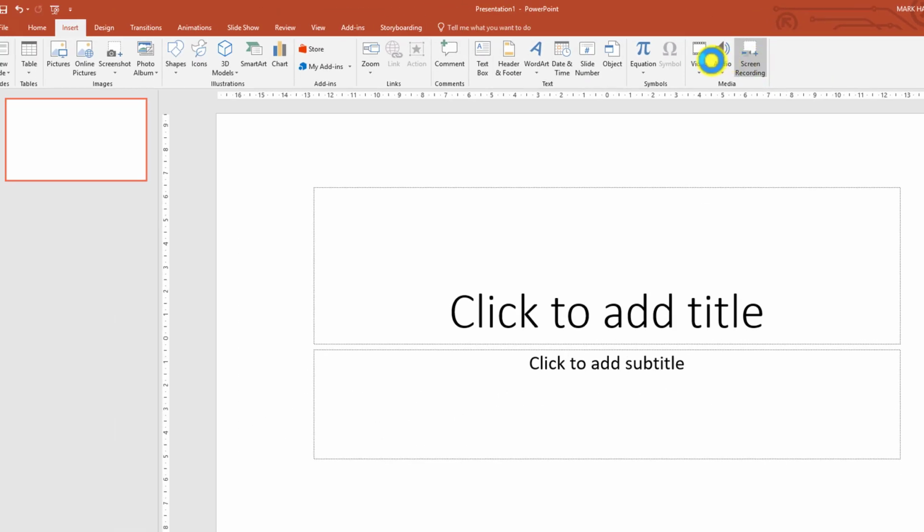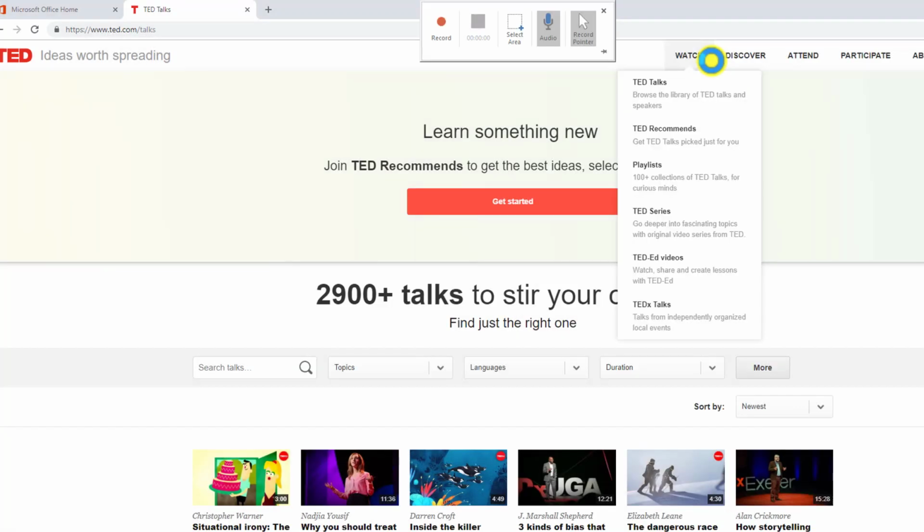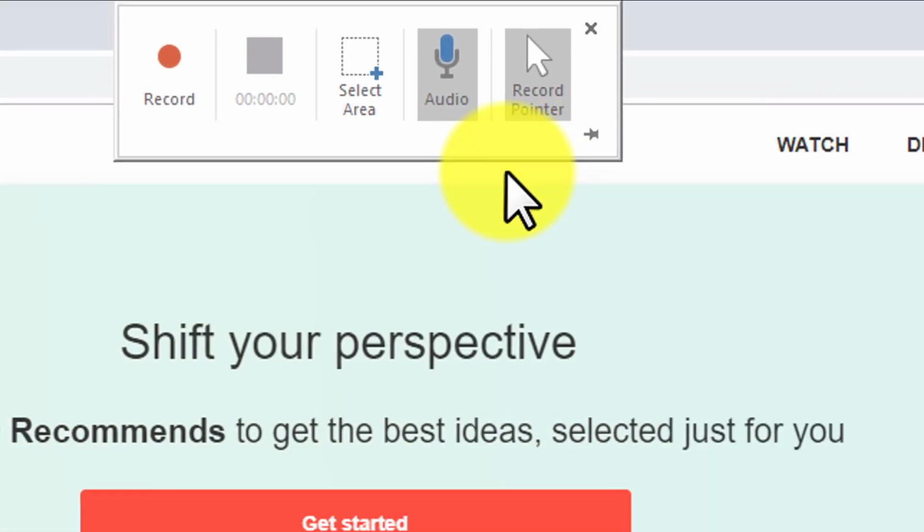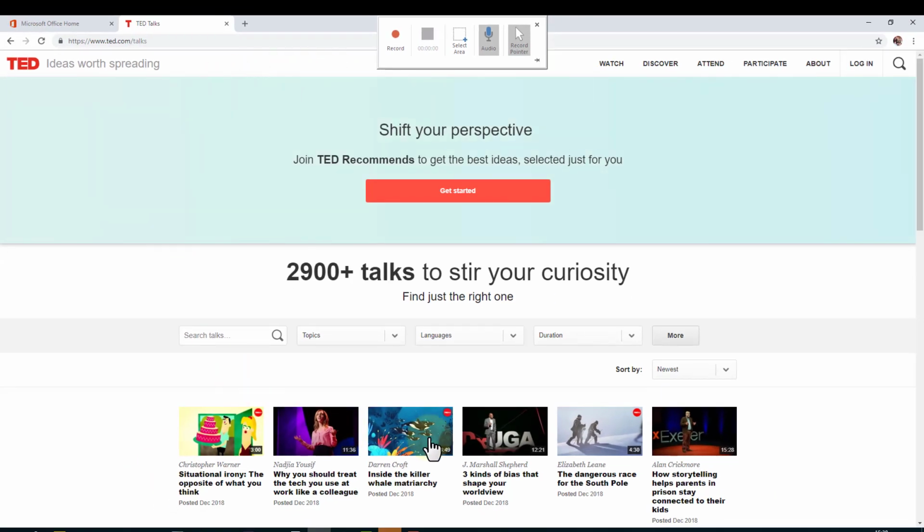When I click on Screen Recording, a control panel is going to appear at the top of the screen. So straight away, what you'll notice is my computer went to this website. PowerPoint remembers the last application you were using and assumes you want to record that screen. So I was on TED.com earlier, and so when I clicked on record in PowerPoint, it took me to TED.com.